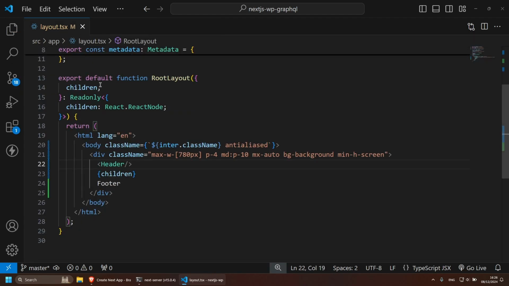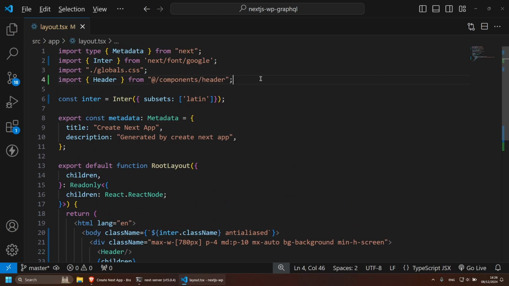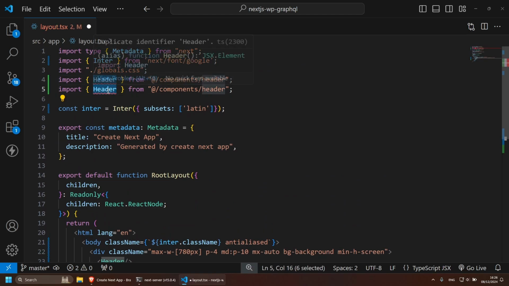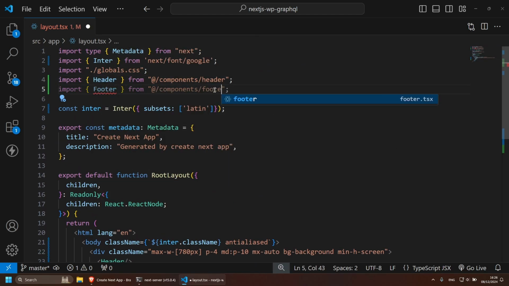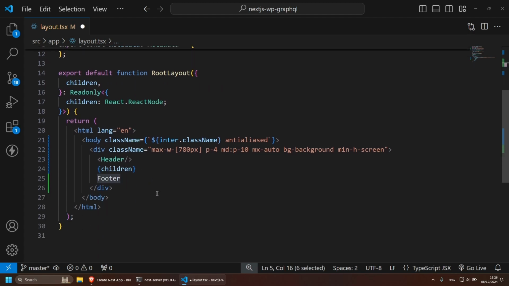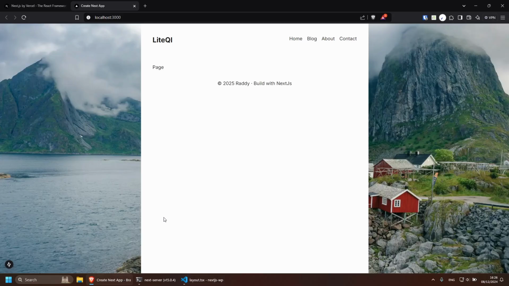Let's close the header. Let's insert the footer inside here. So Alt Shift down, change this to footer. And now we can grab the footer and change it from here, just like so. Save it. And now we should be able to have our header here and our footer here, as you can see, which is great. The next bit will be to focus on the pages.